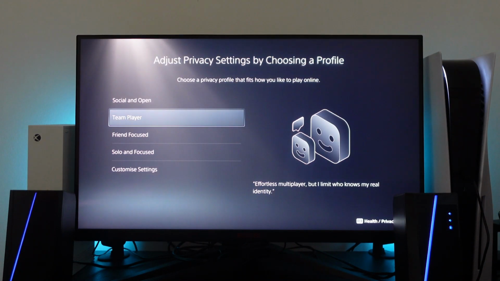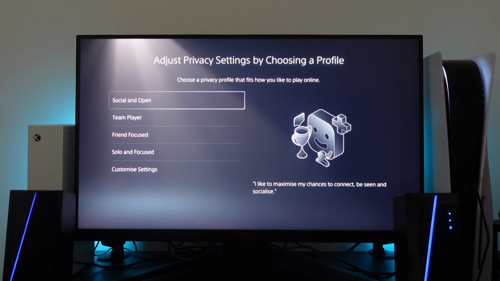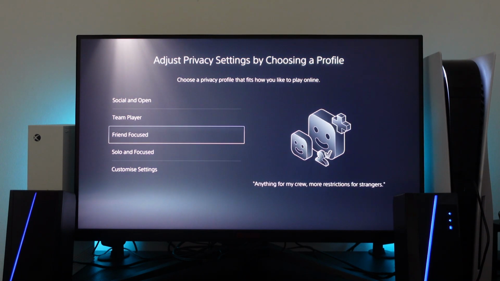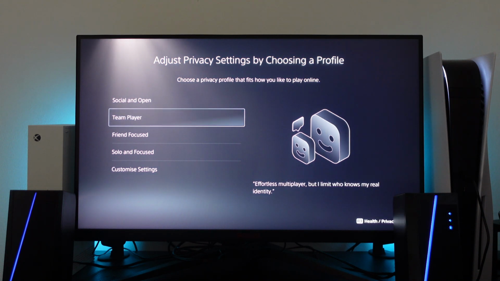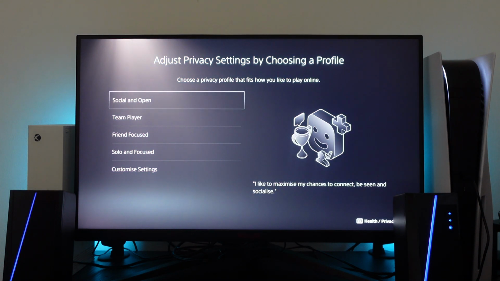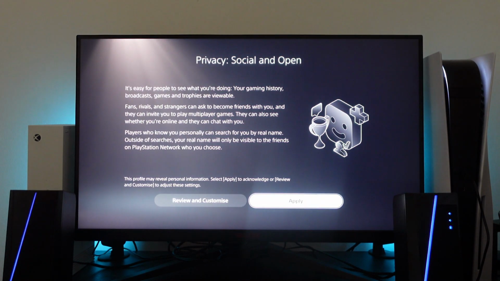And on the next screen, you just want to choose your privacy settings. So as you can see, we've got social and open, which is I like to maximize my chances to connect, be seen and socialize. So this means your profile is very open. You don't mind interacting with players and things like that. But of course, there's different options dependent on what kind of profile you want. So what I'm going to do is leave this selected to social and open, and then we're going to continue.